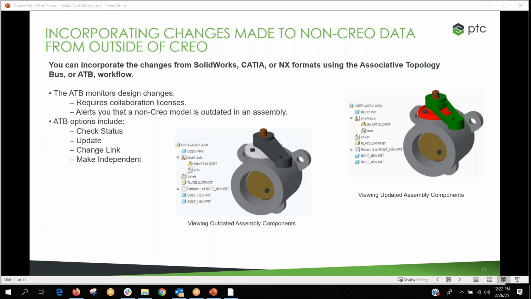You can change the link. Changing the link would be like going to a different version of that file that had a new name. So someone did a save as, and now they have two different versions as opposed to a Rev A and a Rev B. They now have Part A and Part B. Or you can make it independent. If you make it independent, it becomes its own Creo file that's standalone. You're no longer linked back to the file that you originally brought in, and then you can make changes to it as you normally would.